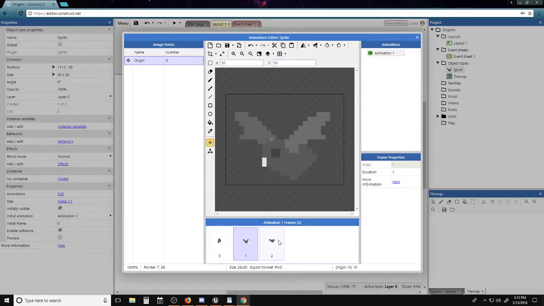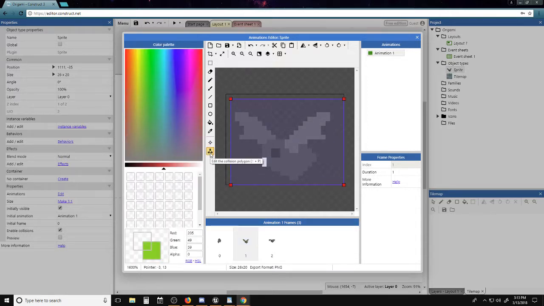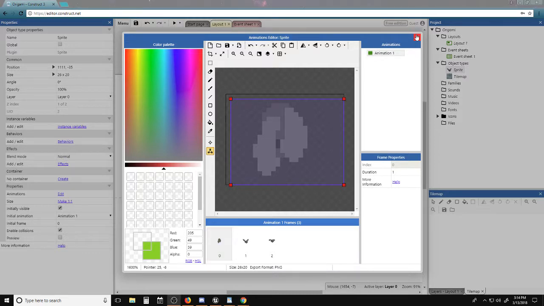So now the center of the image will be where this little dot is, which is really nice. Now, collision box. You can probably leave this alone. It's about the same, because we're not having a player walk around. We're just gonna figure out how the barb flies.